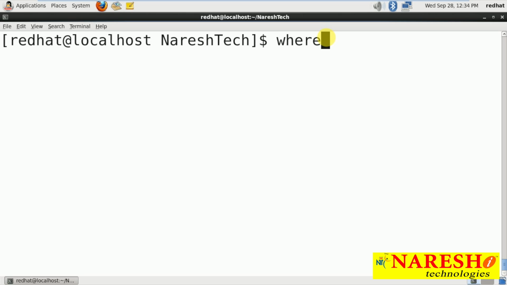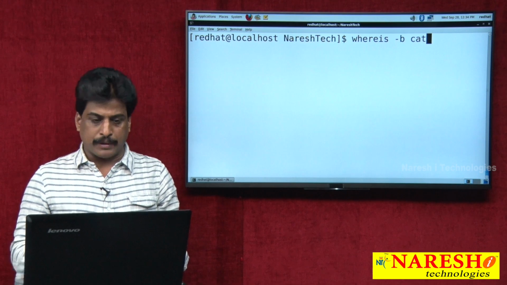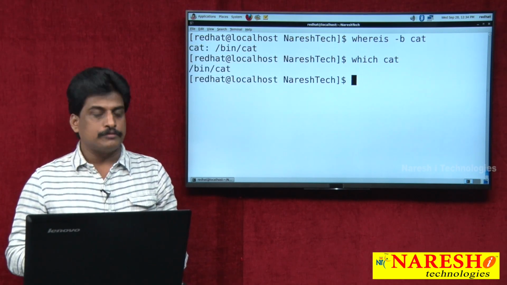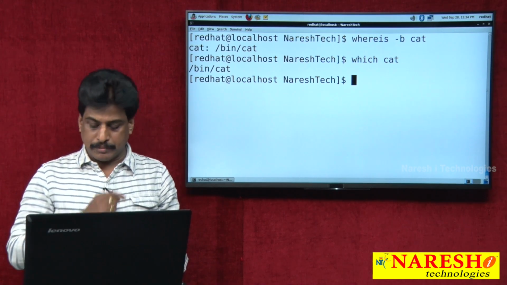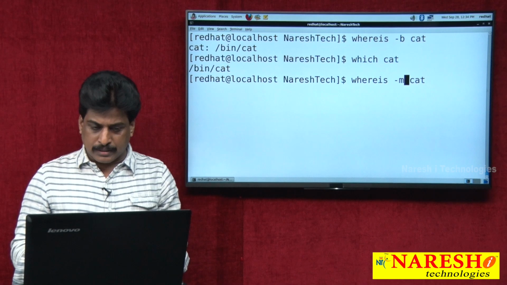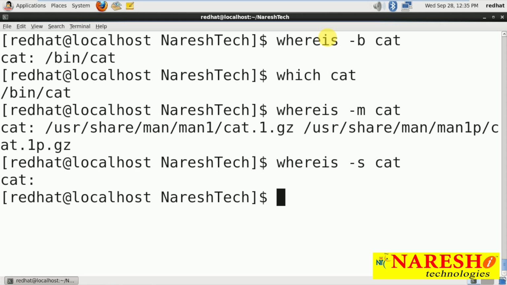I am giving whereis -b cat. I want only the cat exe path, meaning the binary path. The same thing is done by the which command also, that is -b. Now I want to observe whereis with only the manual path, and yes, it is providing the manual path. And after the manual path I require the source. What is the source name here? Cat is the source, and the source is displayed.